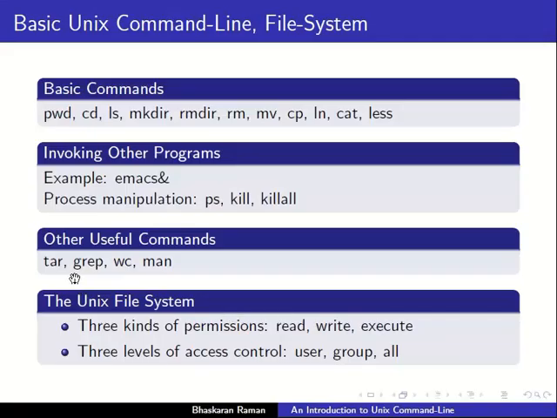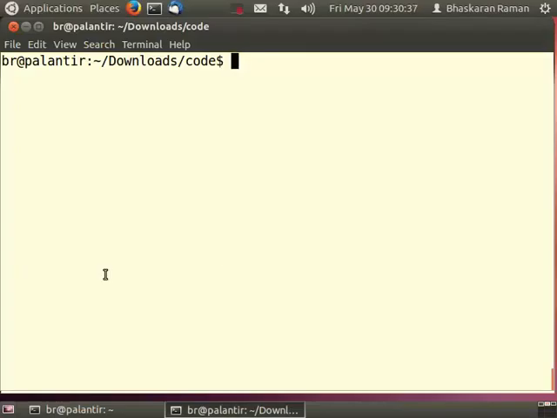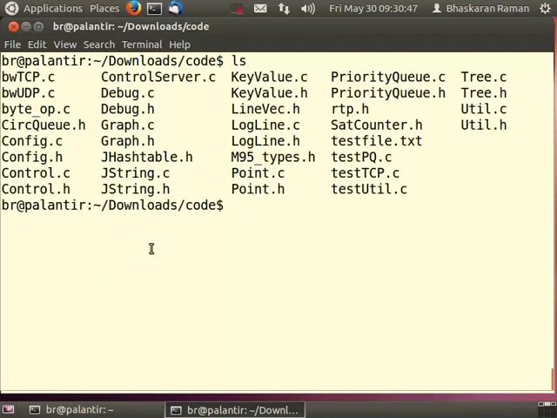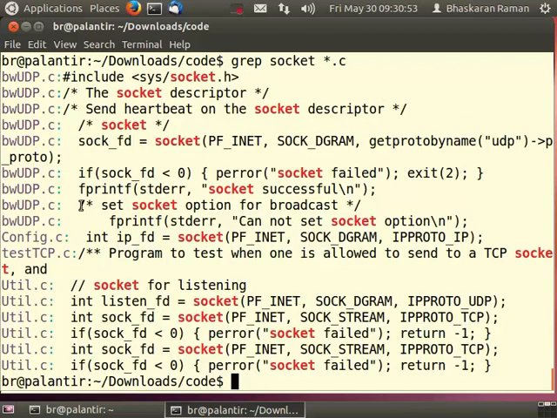Another useful command is this command called grep, which is used for finding patterns within files. So let us say that I want to find all calls to the system call socket within this set of C files. I have to do grep socket star.c, and it prints all instances of socket calls as well as this hash include. Wherever the string socket appears, it prints those lines.